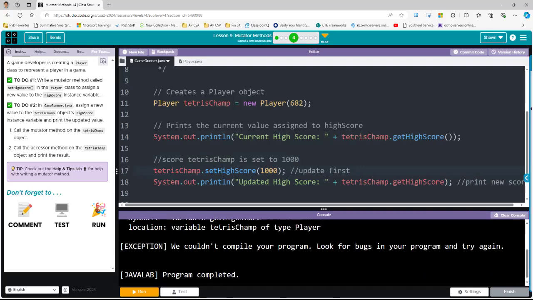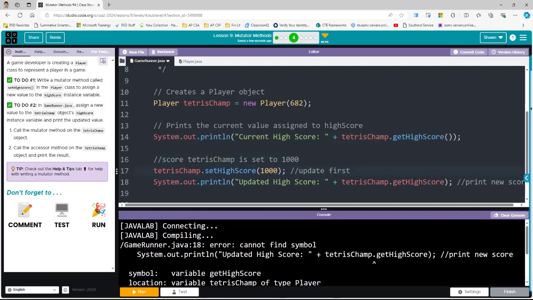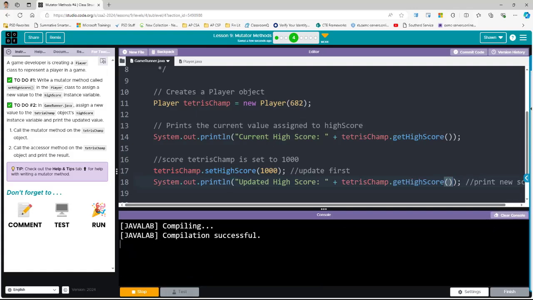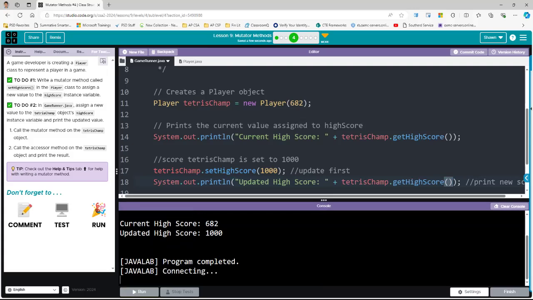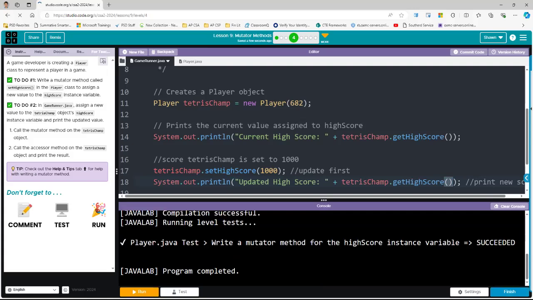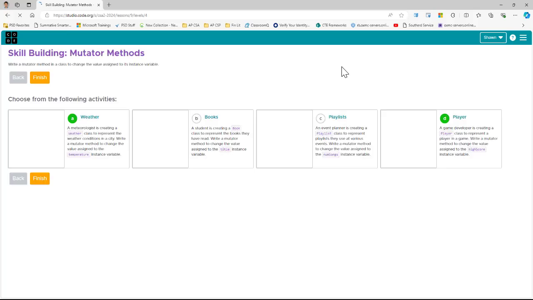Fun little mistake, and we still get an error. Why? So get high score. Of course, I forgot the parentheses. There's a rookie mistake. Right? Because I'm calling a method, so it has to have the parentheses. And now you can finally see it. Let's go ahead and test it. I passed the program. Perfect. Let's go to something a little bit more interesting.